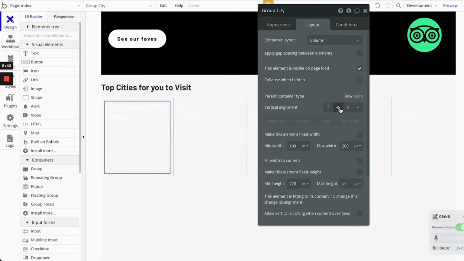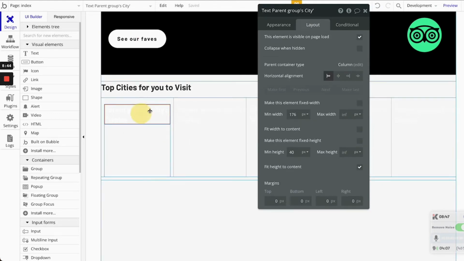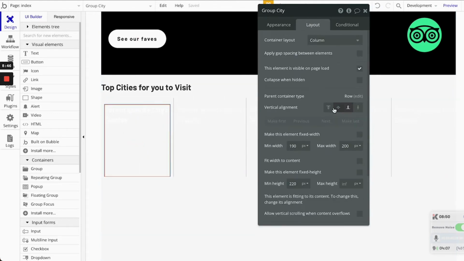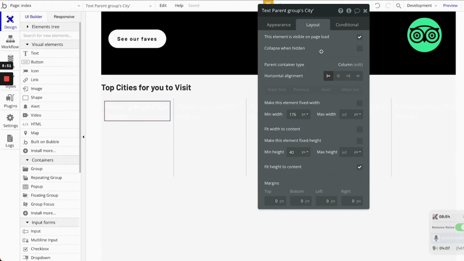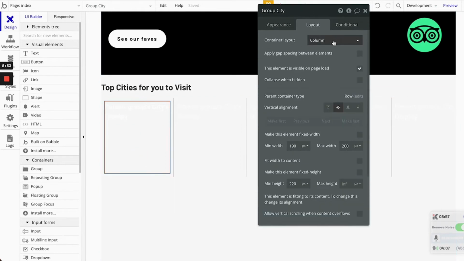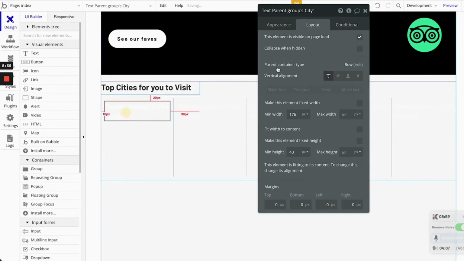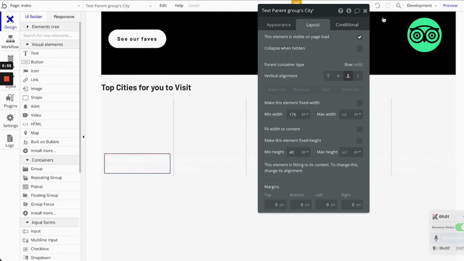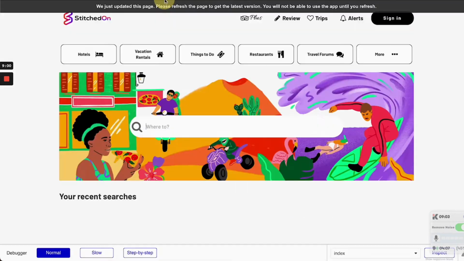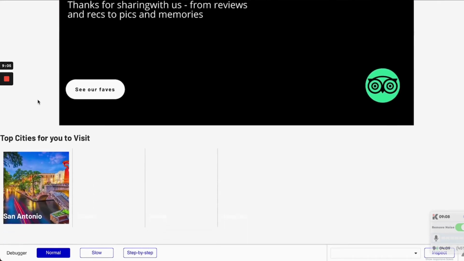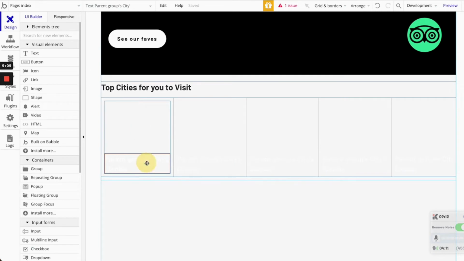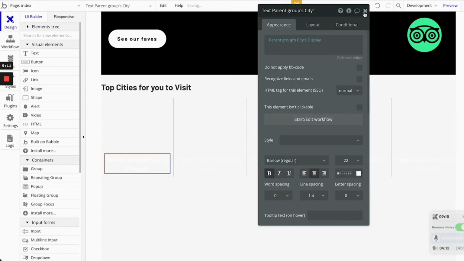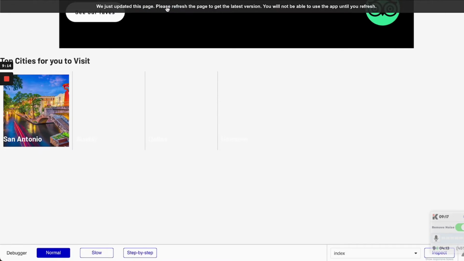Apologies. Let's see. Make a row, so it's at the bottom. So let's see how San Antonio looks. All right, here you go, San Antonio. And something that we can do to make it a little bit nicer is it can be right in the middle.